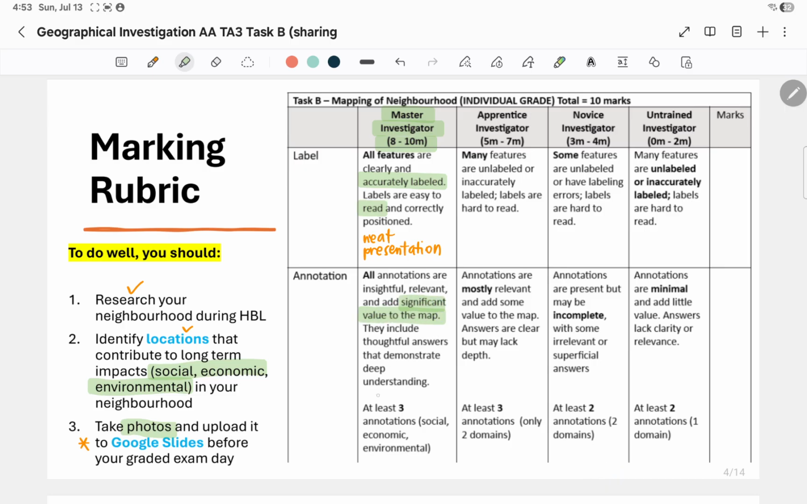Okay, it has to be about thoughtful answers to show your understanding of whether the location is social, economic, environmental in terms of its benefits. Alright, so this matches this. Okay, now I will show you some examples of these maps or these places that you can include, that you can consider. But the annotation component will be up to you to think about and for you to elaborate on.